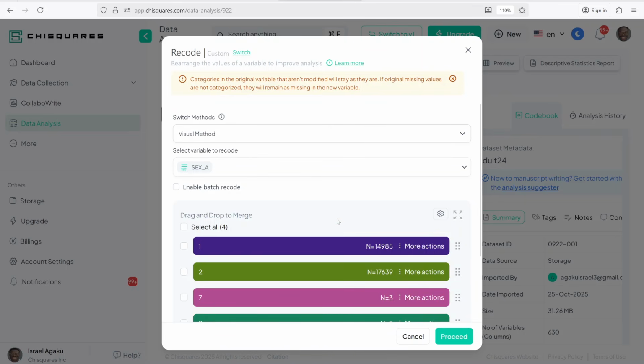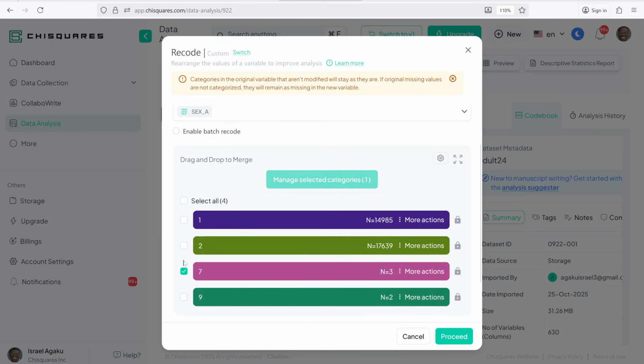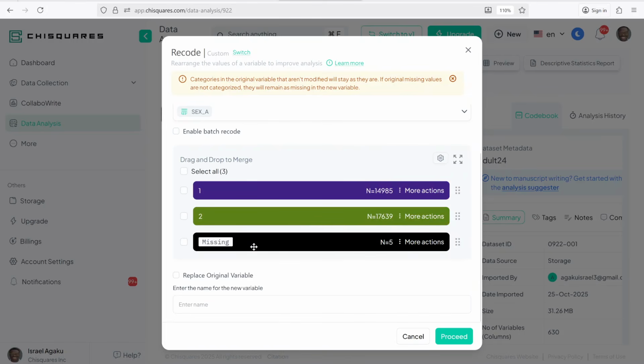So we're just going to stick with the visual method for simplicity. The instruction said to recode 7 and 9 to missing, so I will check the boxes beside 7 and 9. Once you check 2 or more boxes, this option appears at the very top. If we click it, we have the option to either merge selected, which is to combine them, or to mark as missing, which is what we want, because the instruction said set 7 and 9 to missing. So we're going to mark as missing, and that creates a missing category.